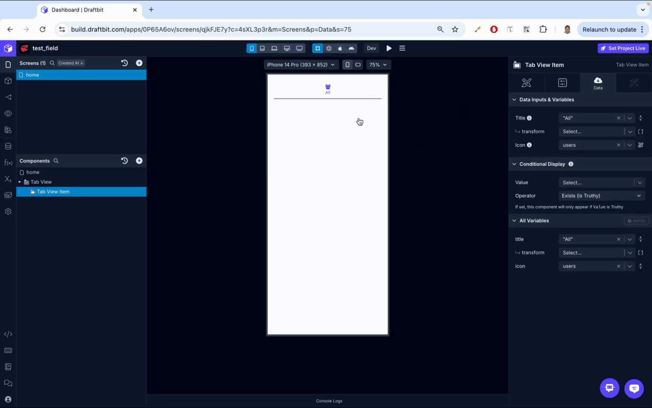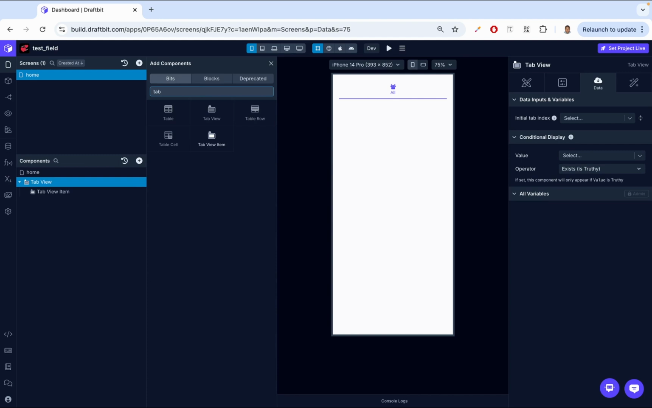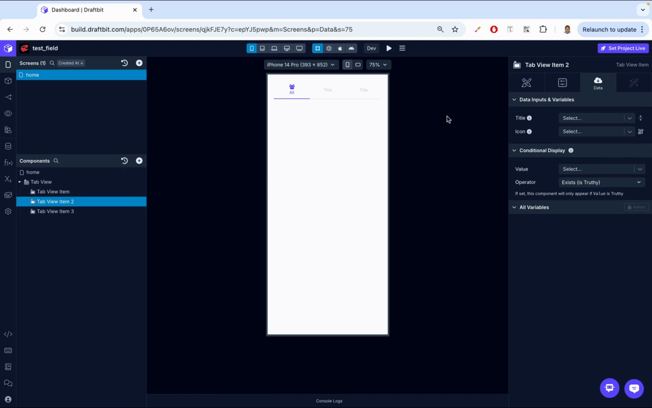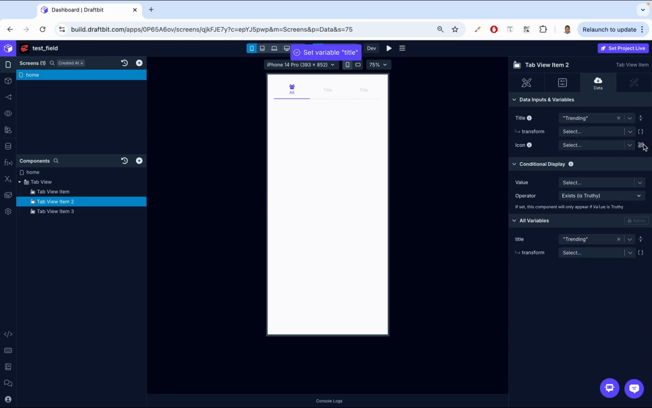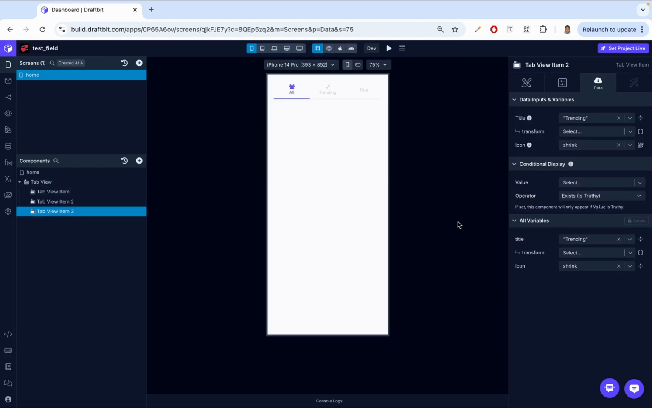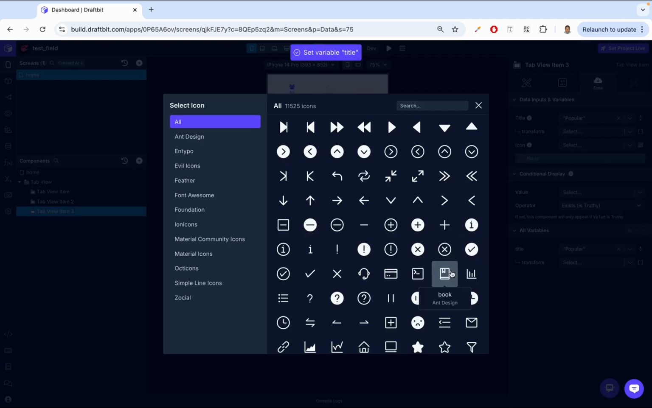And then if we want to have other tabs inside this tab view, we just click here where it says tab view. We click add. Then we have the tab view item. All right, so we have the second one. And then you're going to see it being applied here. We click again. We have the third one. And then let's have a title and icon for the second one. So for the second one, we'll just say trending. We have an icon again. Let me just pick a random icon. Then for the last one, we can have it say popular. Then let's have another random icon.